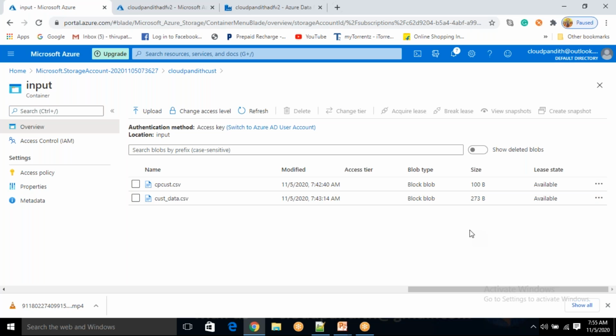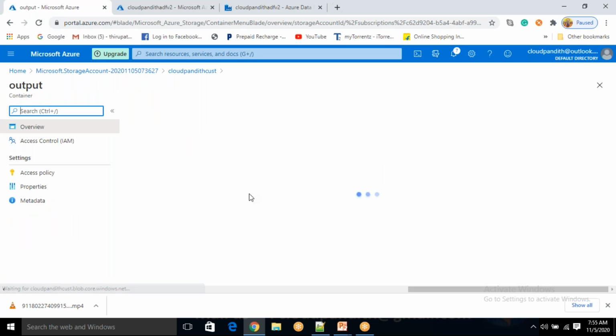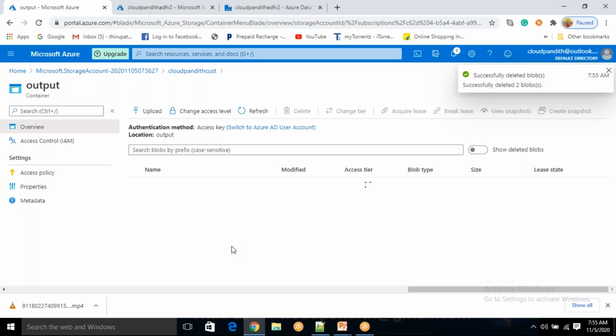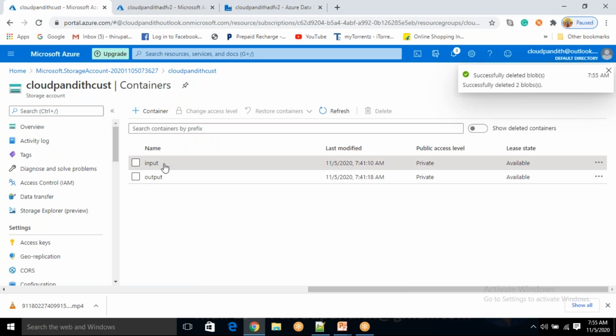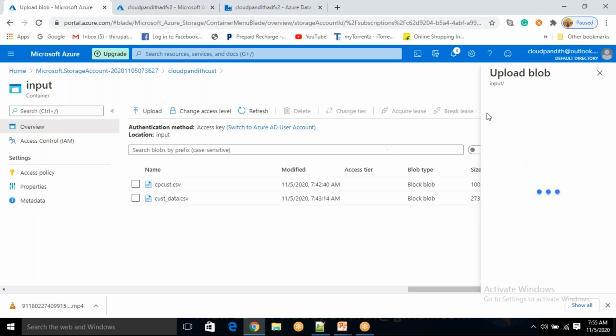First one is clear, right? We have loaded all these multi CSV files into our output. Now I am going back to the output container, and I will delete these two. It is very important, so focus on this. I deleted all my files in my output container. I am going back to the input container. In this, I will upload my JSON files now.